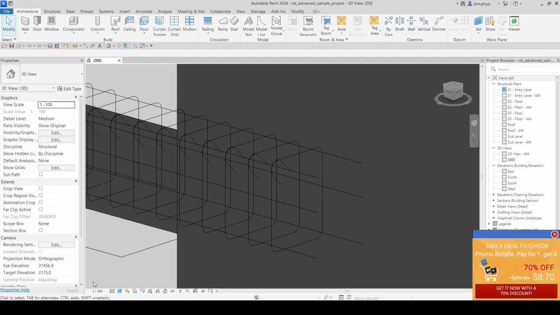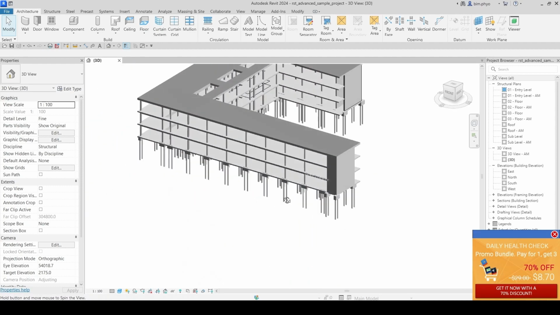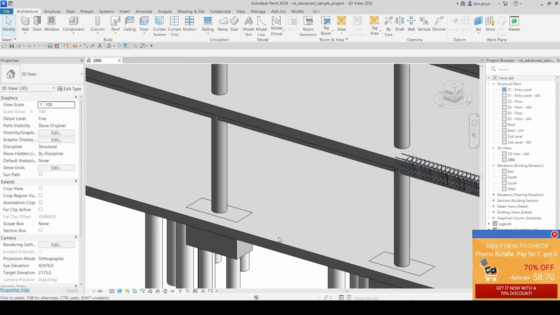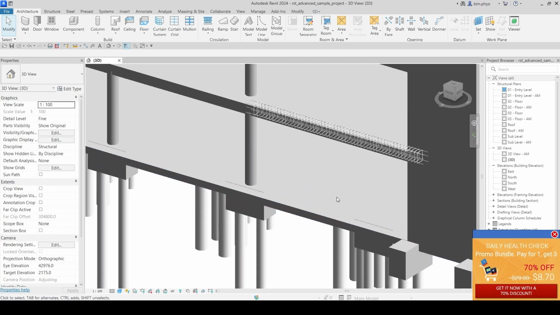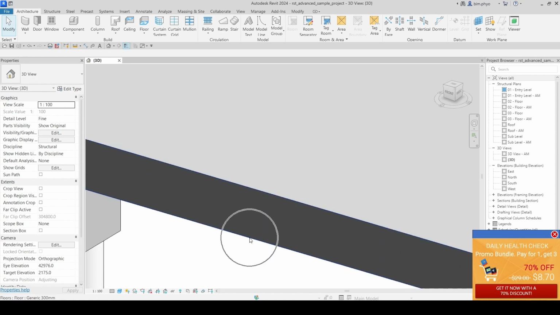Okay, if you want to see the fine detail level, you will see the solid. That's how you control the visibility. Inside you have the rebar in here, but you can't see the rebar exactly. If you want to see the rebar, you can make the slab transparent, then you are able to see it.